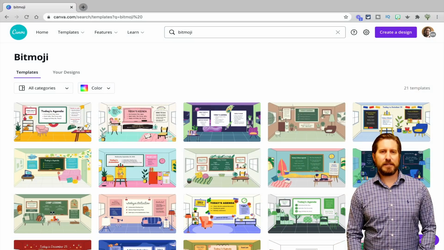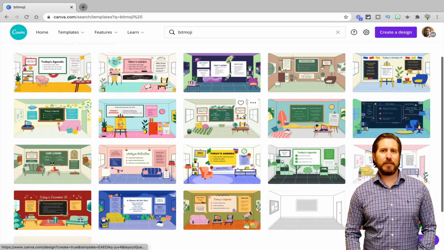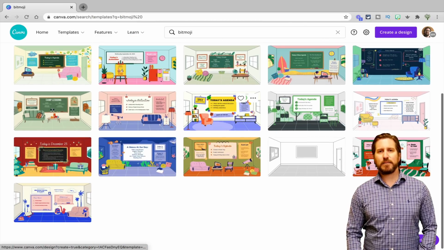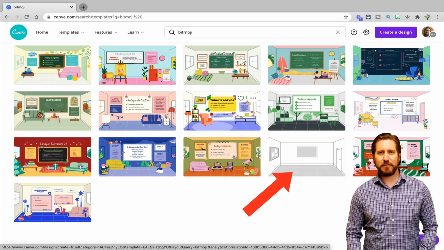Bitmoji scenes are also easy to create in Canva. Just search for Bitmoji and you'll see numerous pre-created Bitmoji scenes show up, as well as a mostly blank one if you want to fully customize it on your own.